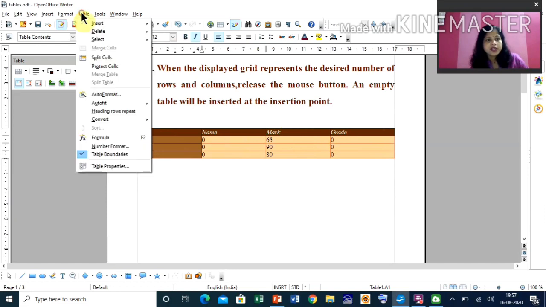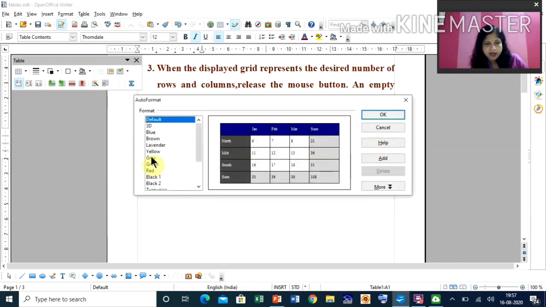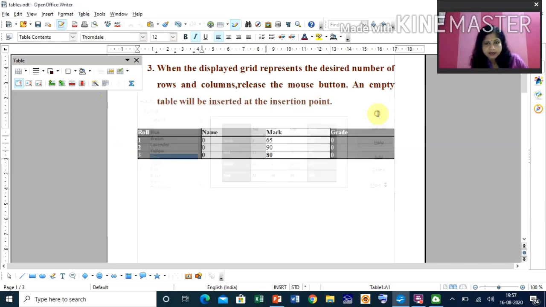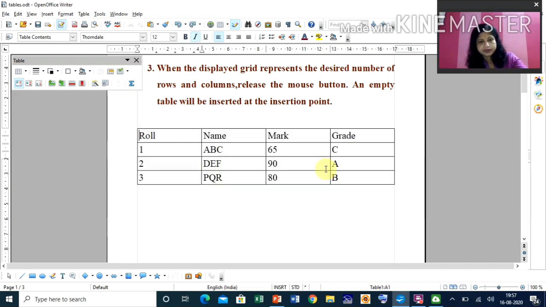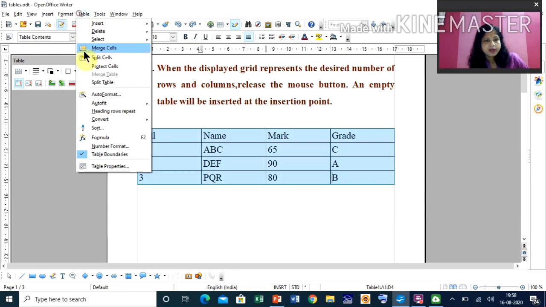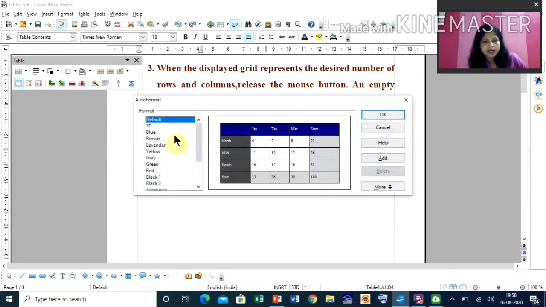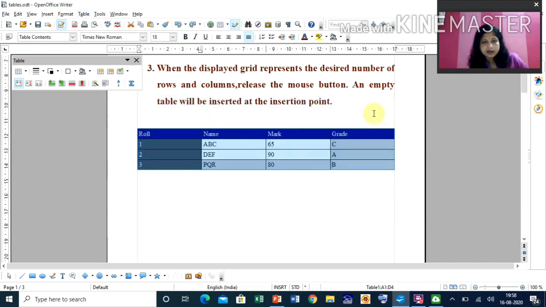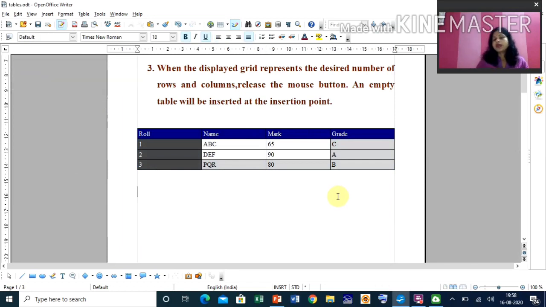Okay, so this way you can apply color to your table. Any other table, go for auto format. Go to table, then go to auto format, then this way you can change the look of the table by applying different formats that are there. You can choose any format to change the look of the table.